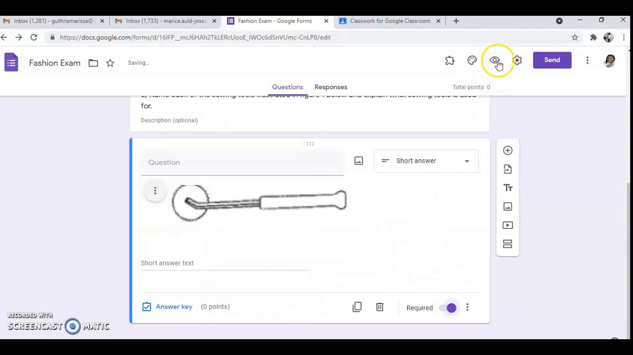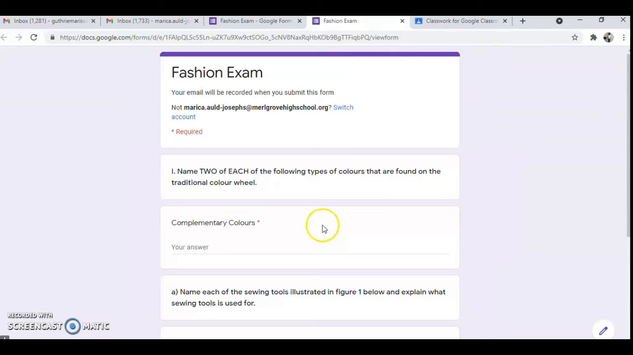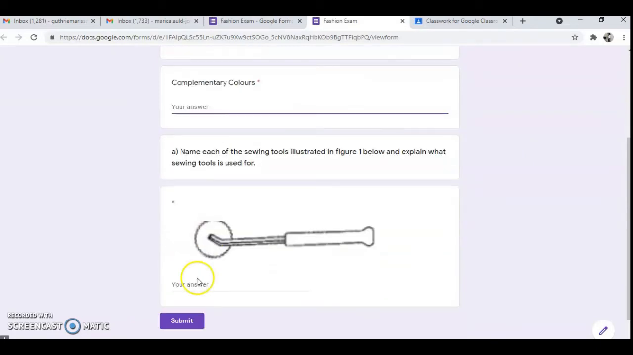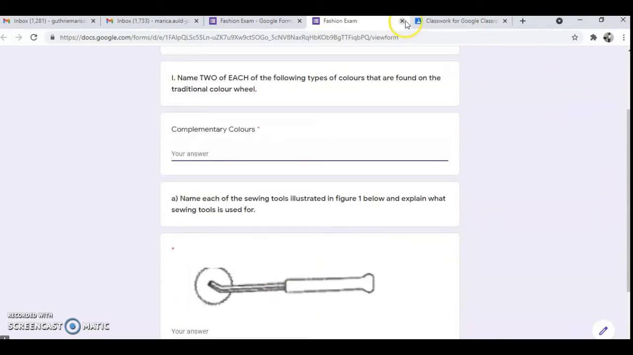So let us view and see how the student will actually see the page. So we go to preview. Then our students will actually see the page looking like this. They have the option to write the complementary colors. They have the option to write this tool. All right. So let's close that.